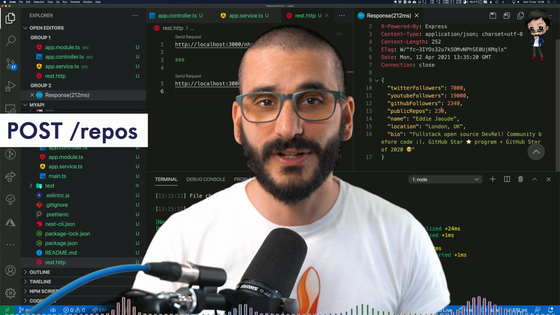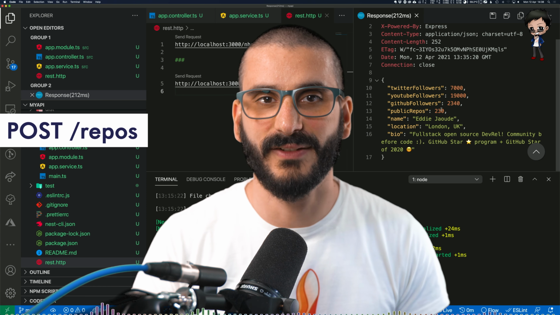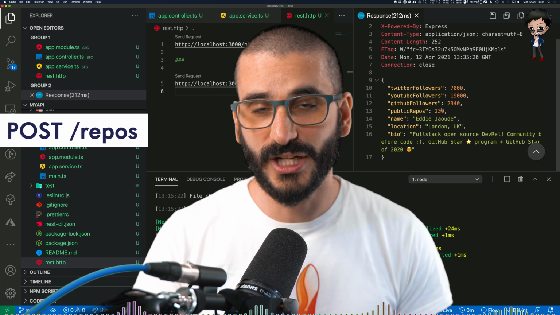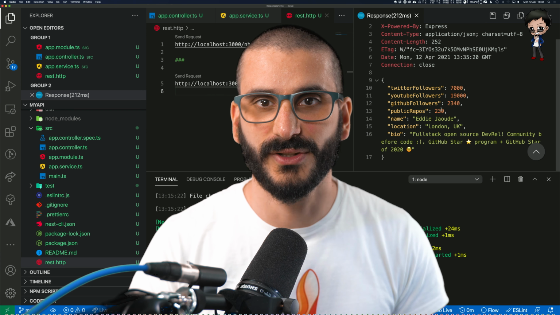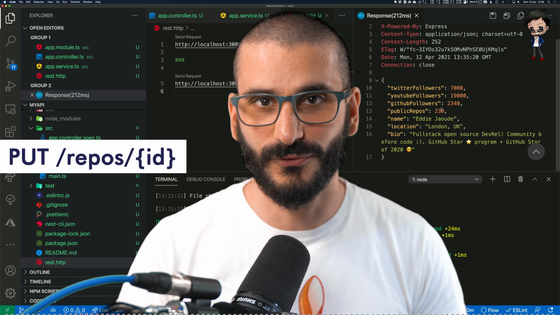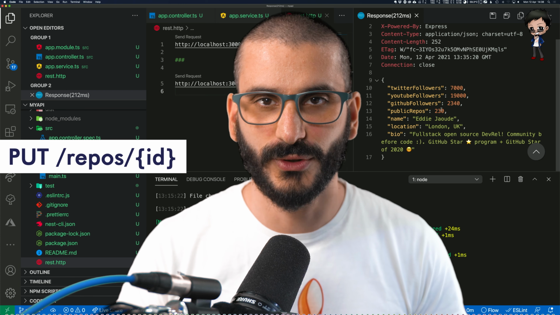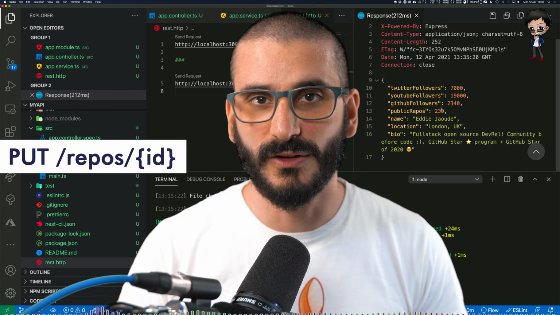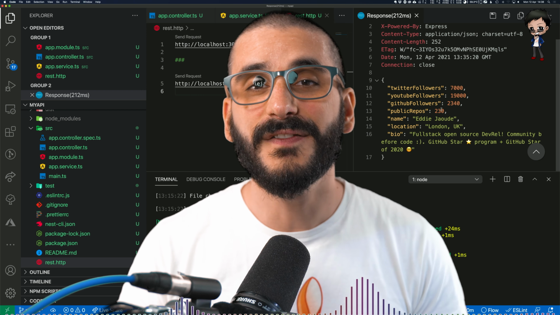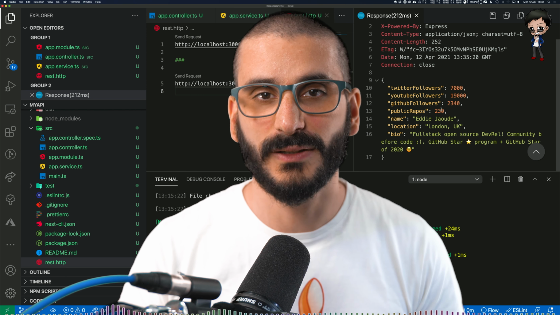POST is used to create a new resource, so you don't have to have an ID on this. A new one will be generated and passed back in the response. PUT is used to update a resource, the whole resource. So you need an ID in the URL for this. This is not optional. And any fields you omit, they will be deleted from the resource.